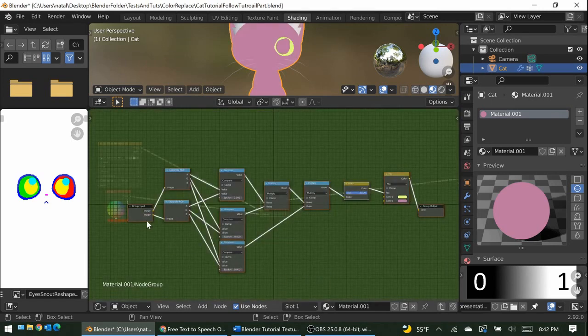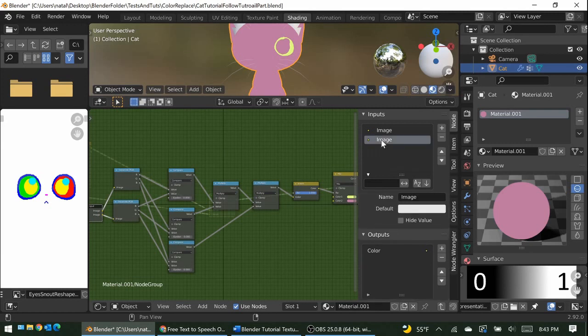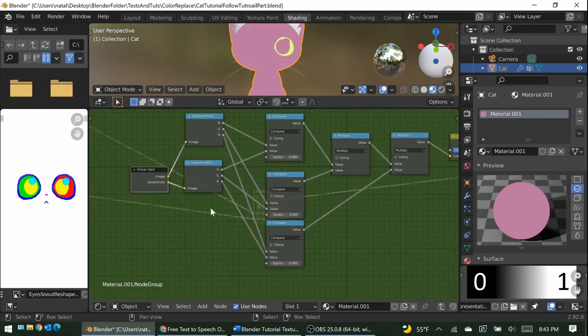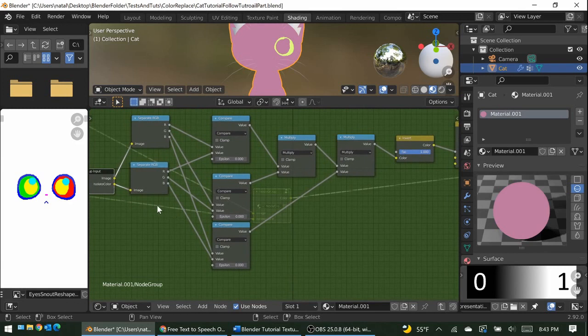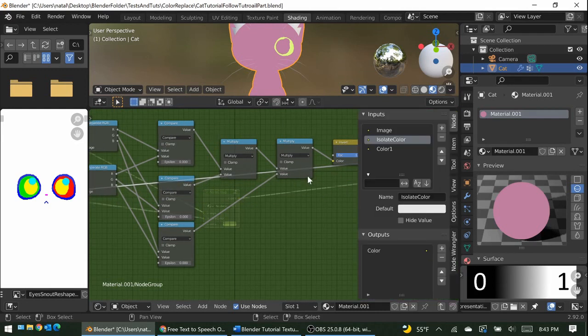The node background should have turned a greenish color. Select the group input node and hit N key on your keyboard to open up a panel on the right. In the Node tab, rename one of the image dots to Isolate Color. We also need to create two more inputs to control the color of the replacement color in the background. To do that, drag this transparency gray dot on the group input node to the color 1 of the Mix RGB node to create a new input. Rename this new yellow dot to Replacement.